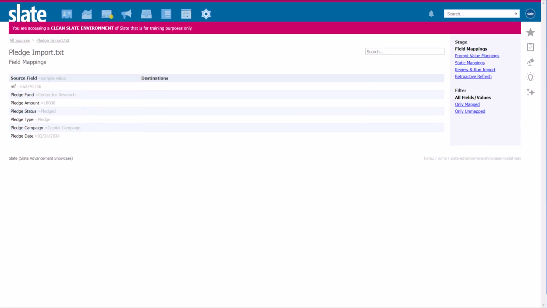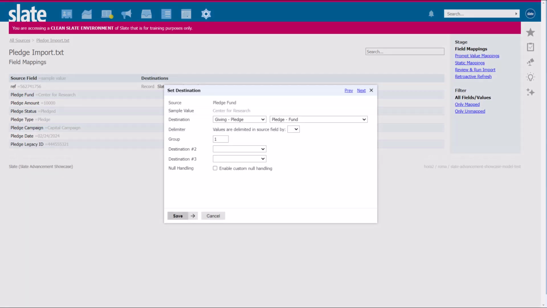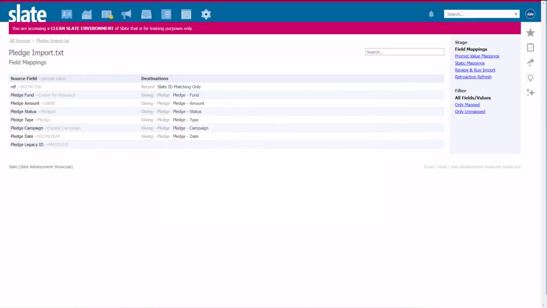In this example file, I've also included some additional data points. We're going to link the pledge to a campaign as well as import the pledge date. When doing the field mappings for a pledge, you want to make sure you map to the giving pledge destination. Under the giving pledge destination, you then want to map to the appropriate location. So in our case, we have the fund going to the fund, the amount to the amount, status to status, type to type, campaign to campaign, and date to date.